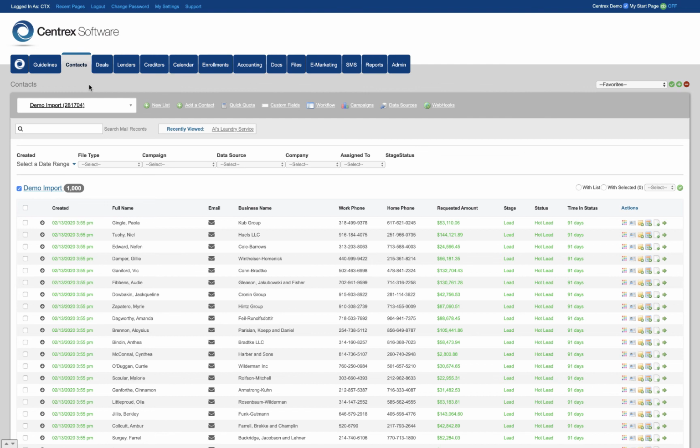And then of course we have email marketing, text message marketing, all sorts of different types of reports, a full calendar system. And then of course you can manage multiple brands and multiple companies under one roof within Centrex Software. So like I said, definitely more of a 360 software platform. Let's go ahead and take a look. So we're going to go from left to right here with all the tabs.